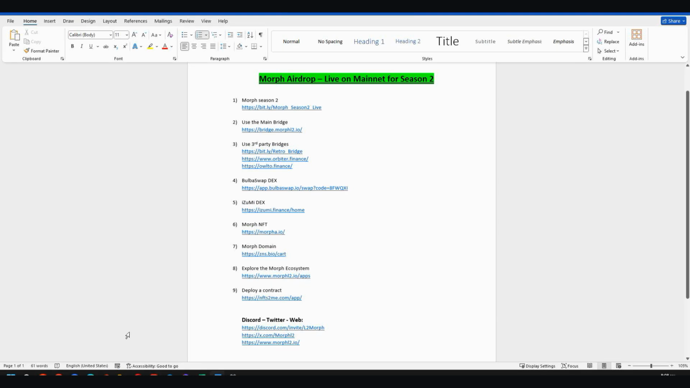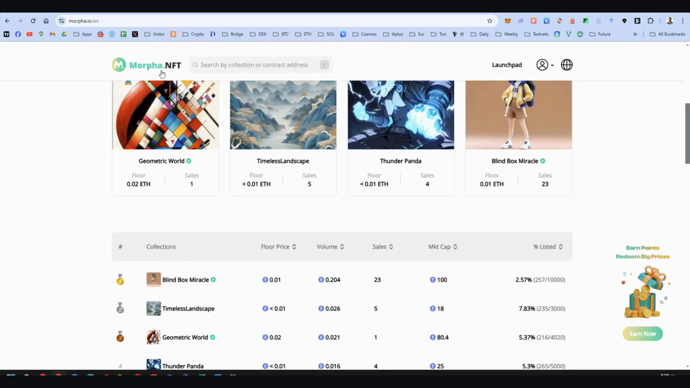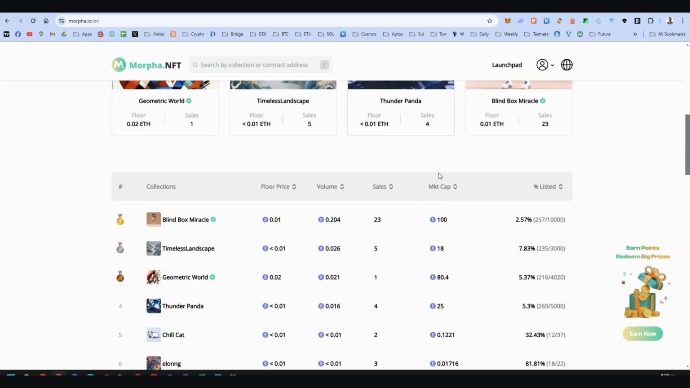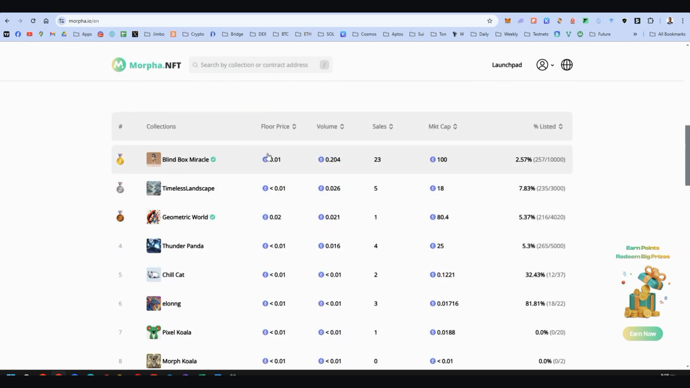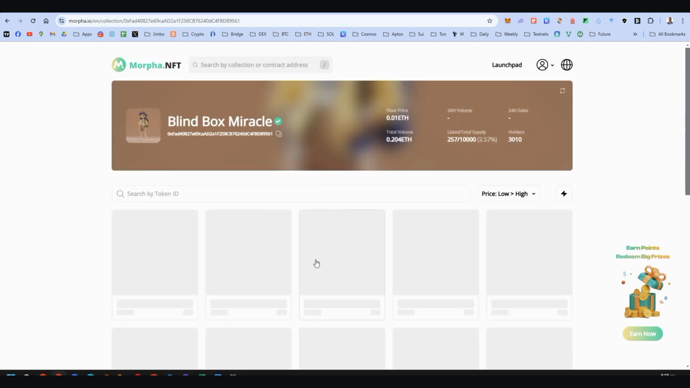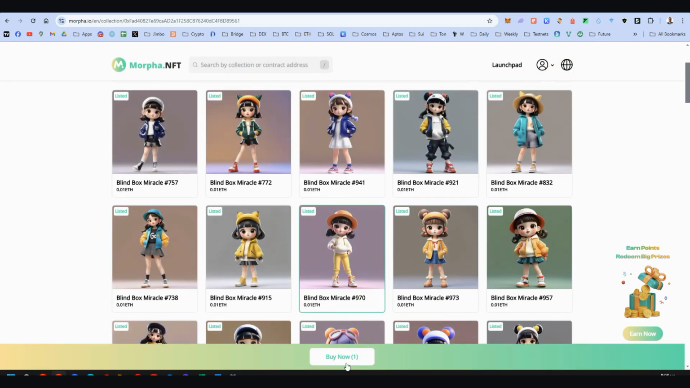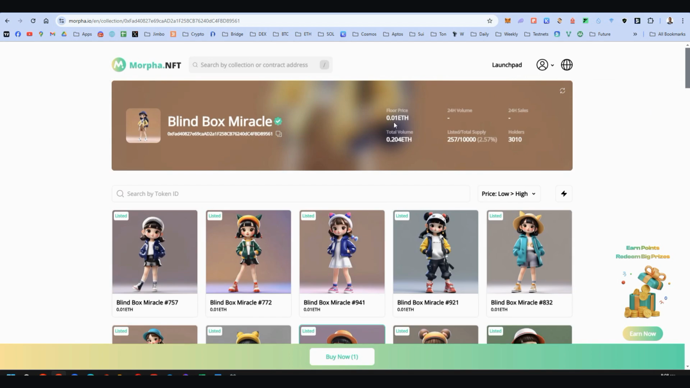Step 6, the Morph NFT. This is the Morpha. Here is the NFT launchpad of Morph. Here you can buy and sell collections. You know what we are doing in NFT platforms. For example, I will go to this one, the floor price is 0.01. I won't be buying right now, just showing you the process. You select, you can buy this NFT like this. Click here and verify your buy. Of course, when you have it, you can always list it for sale.